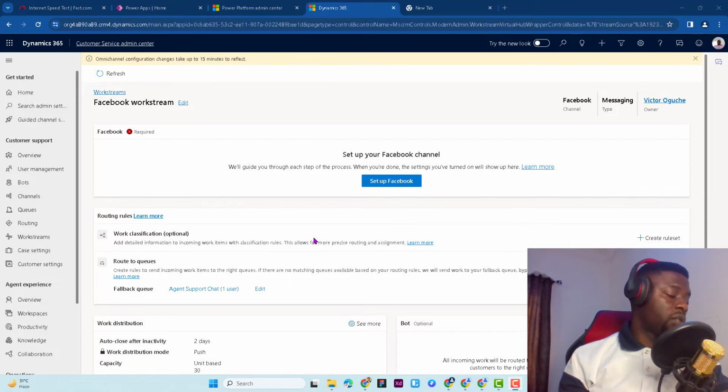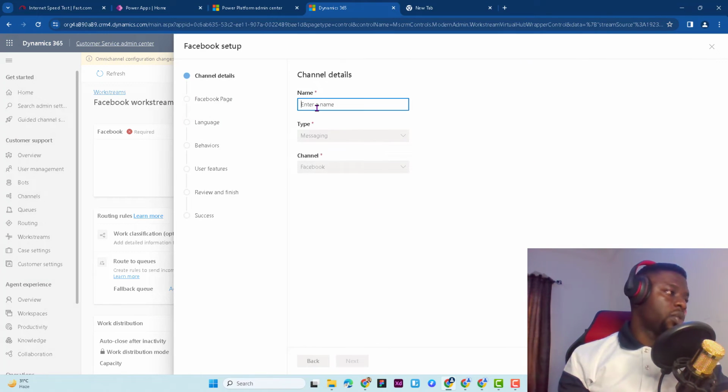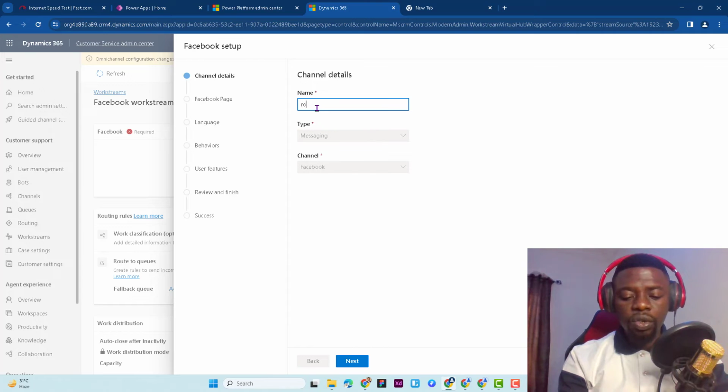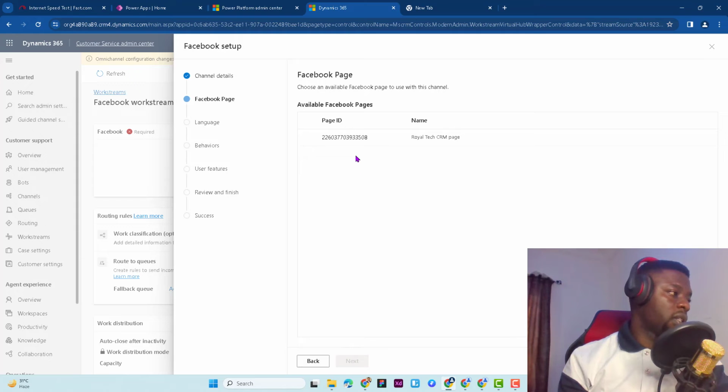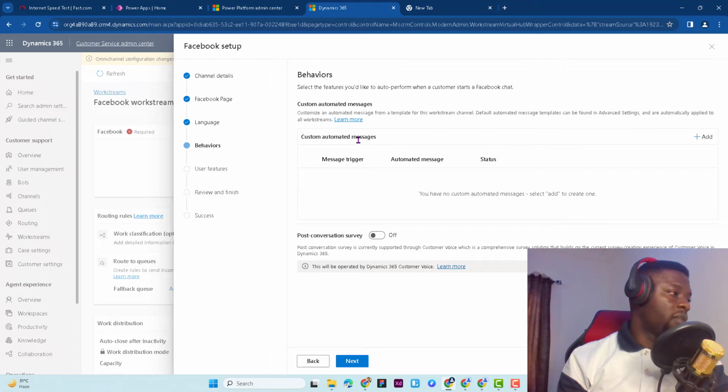So we just need to set up the configuration. The first thing is to set up Facebook. So I'll enter this as Royal Tech CRM, right? Then I'll click on next. The available Facebook pages we've linked on the CRM system include this one, which is the one we just created. So I'll click on this, then next. I want English. Then the behavior: do you want some custom automated messages? Do you want a post-conversation survey, so that when the customer is done, it gives them a survey, or some automatic response that you want to have? You could add them all here, but I'll leave everything as default.